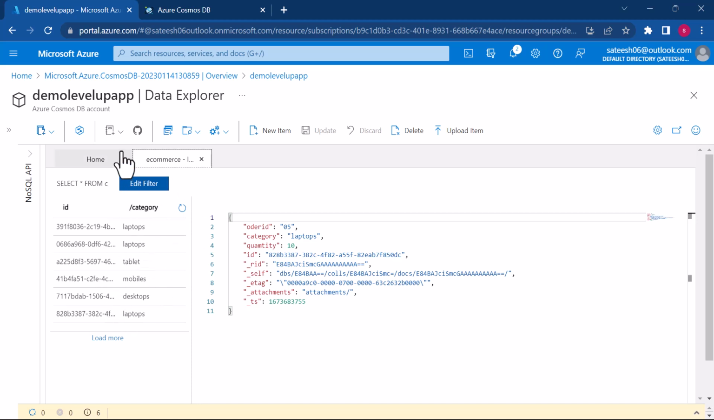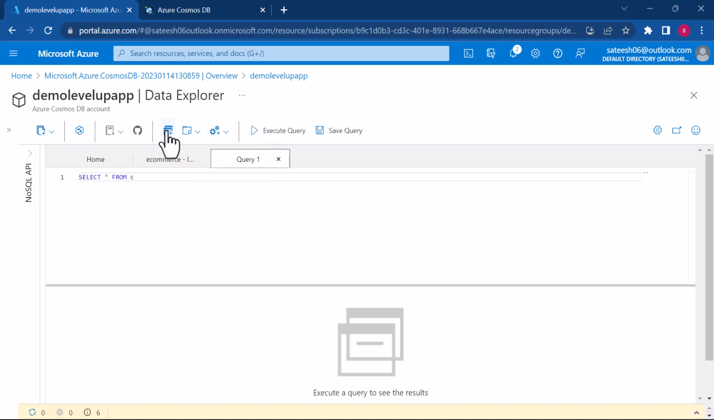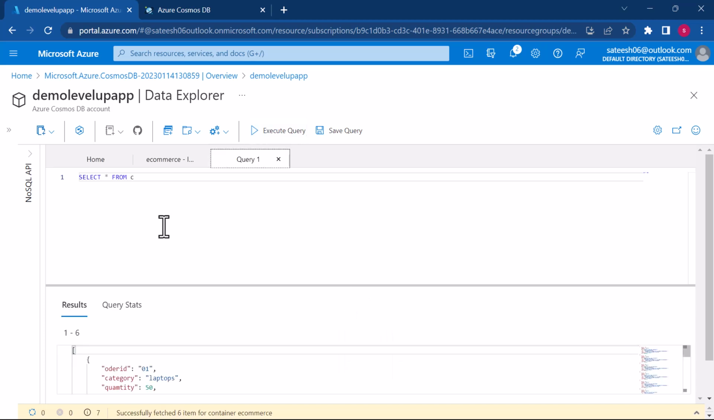Okay. Now, let me go ahead. Let's say a new SQL query here. You see, there's a plus button. Select the new SQL query. By default, it is giving me a query. Select star from container. Okay. Let me execute the query and let's see the output.